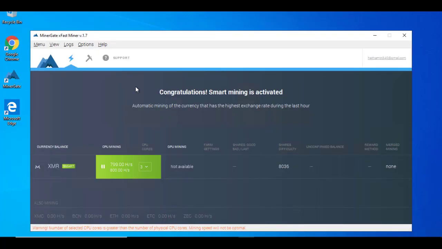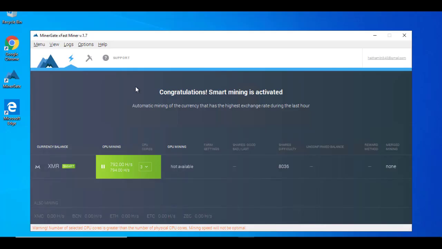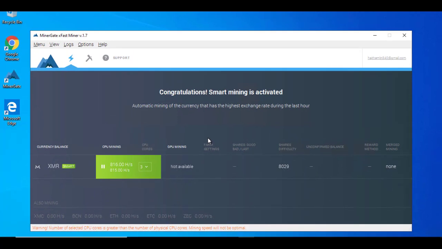And first, you will be asked to enter the email address you used to create your account, and click on next, and you will face this same interface as me. Now you have just officially started to mine for cryptocurrency. So as you can see here is the speed. It is around 800 hash per second.